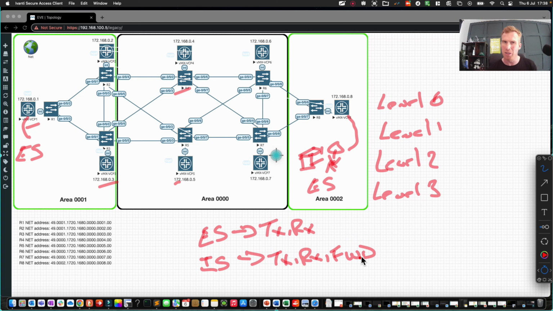Now that's very important because that's what's going to allow VMX1 to communicate to VMX8, or R1 to R8, hopefully at the end of this video. But coming back to this, level 0 is really the end system to the first intermediate system communication. So the end system, that server, that host, whatever it may be, is trying to communicate to whatever destination and is communicating initially to that intermediate system itself.